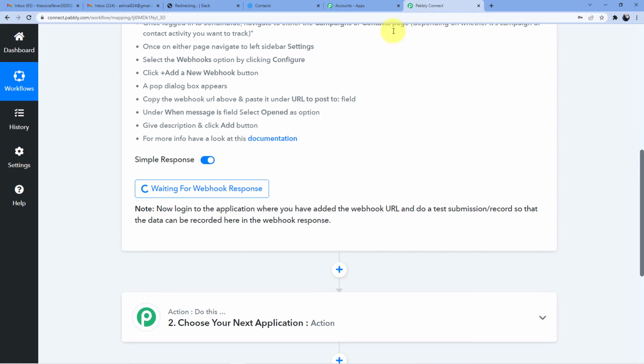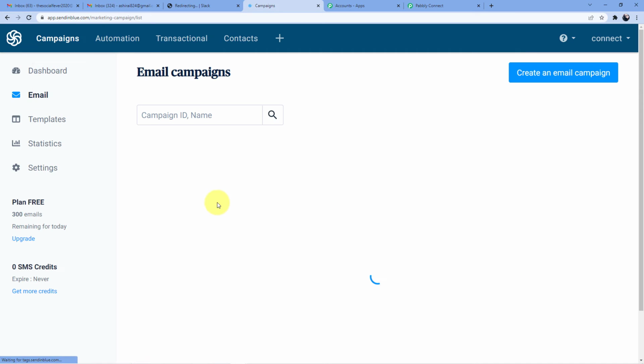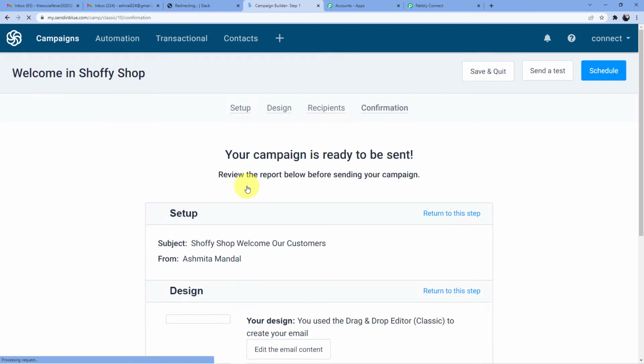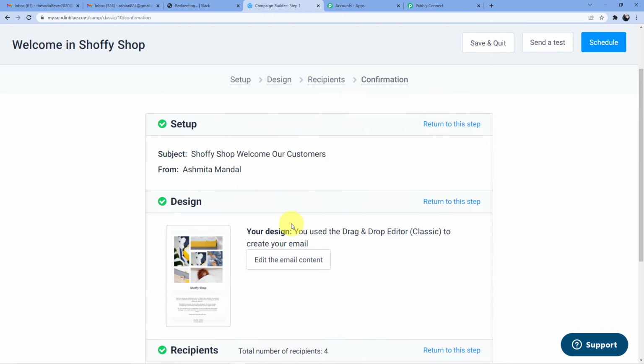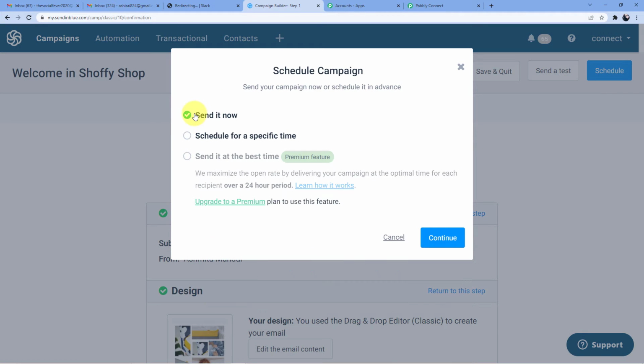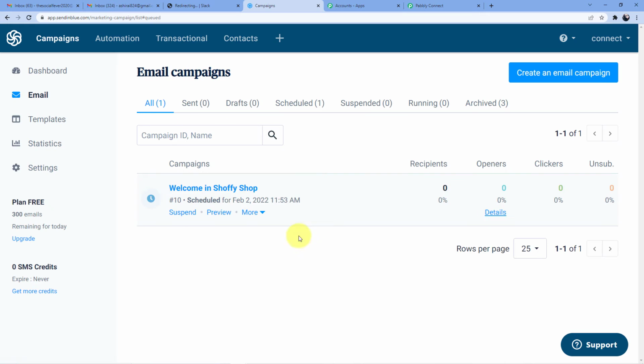Now what we are going to do, we are going to go here again, click on campaigns, and I'll just go here and I'll test this. Okay, so this is my account. I'll go and schedule it, send it now, and continue. And as soon as I do that, it will ask me for the confirmation. I'll click on confirm, and then it will send the campaign messages to all the mails I have in the list.